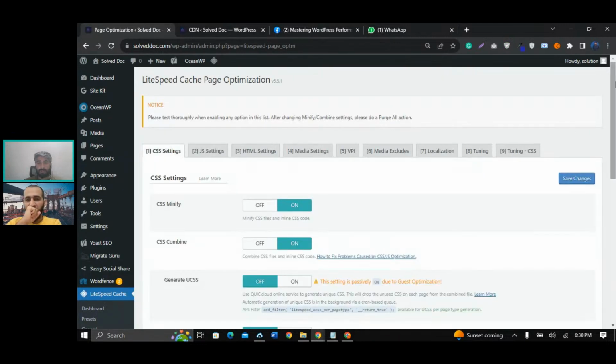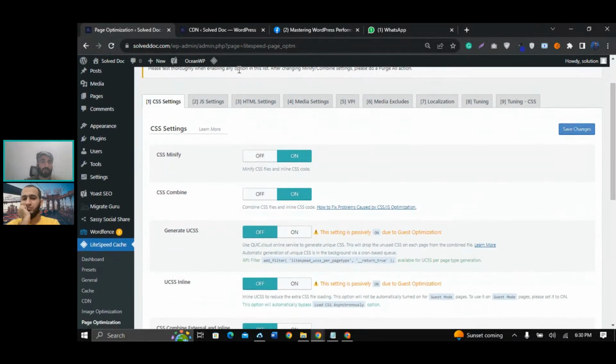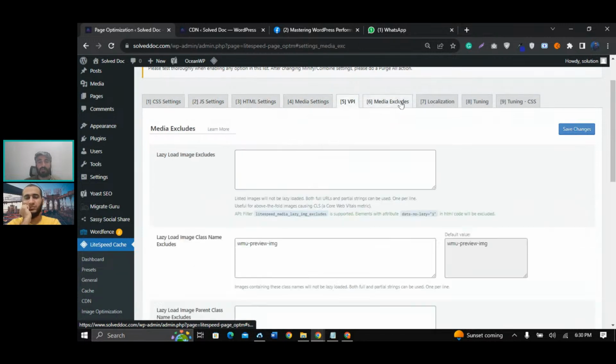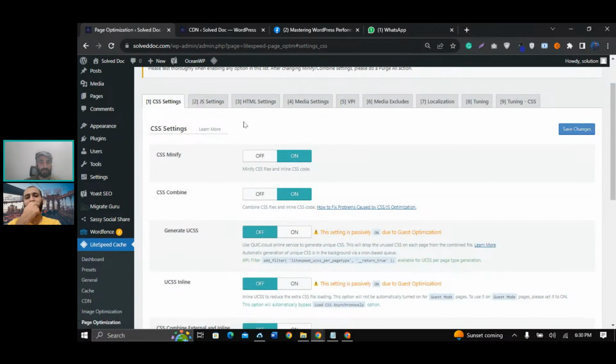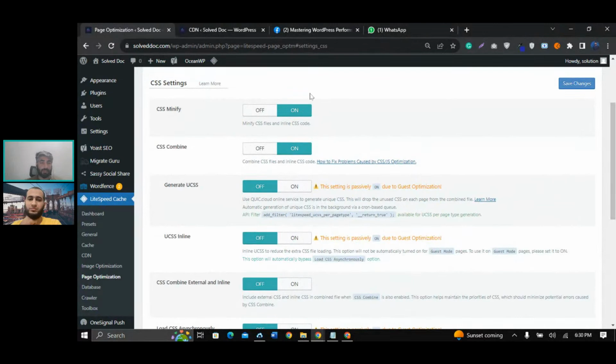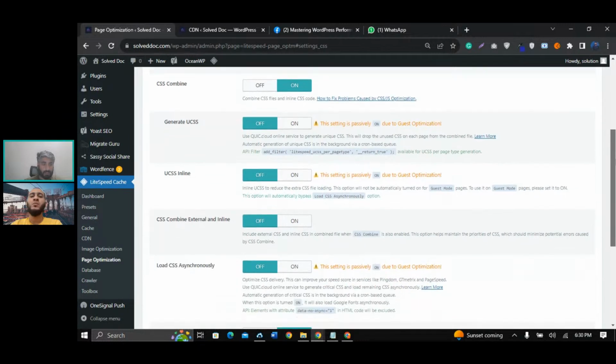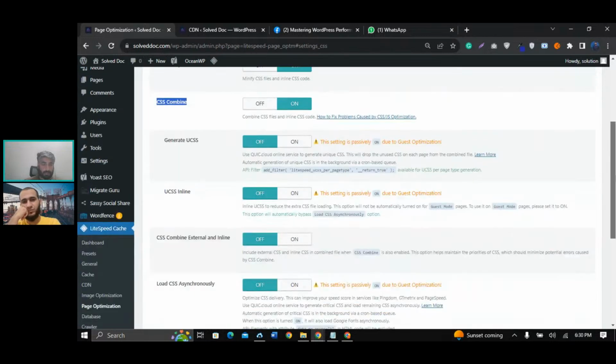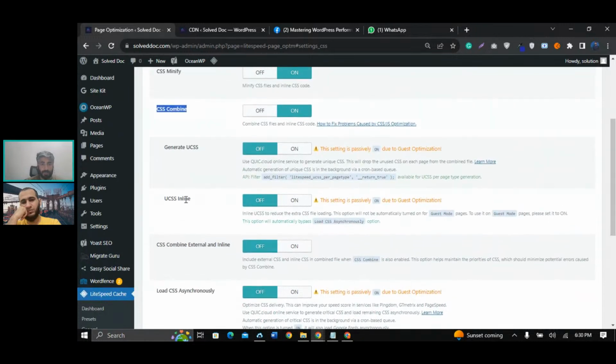So here are some things that people look for: CSS settings, JS settings, HTML, media, and these. I think these three tabs are most important for a WordPress user, other than all of these. Basically, in CSS settings, you will see CSS minify and one more thing, CSS combine.